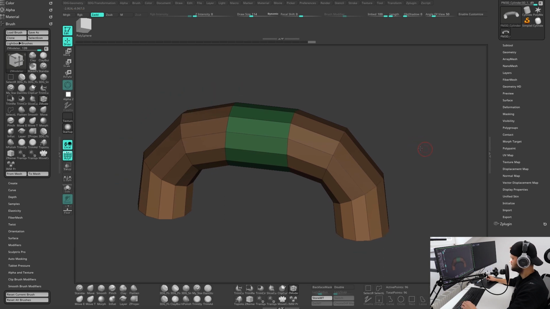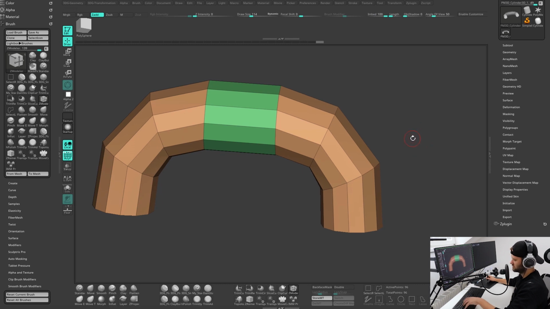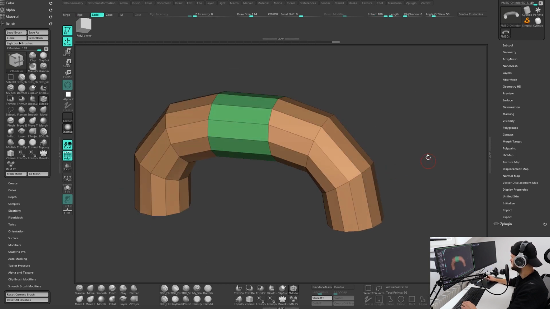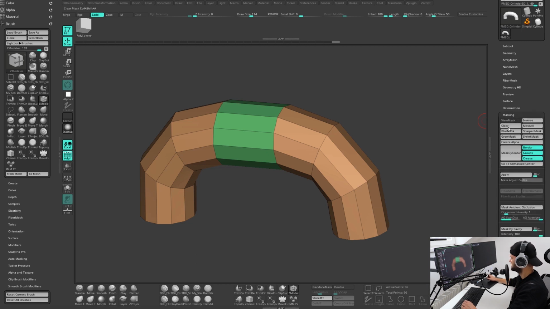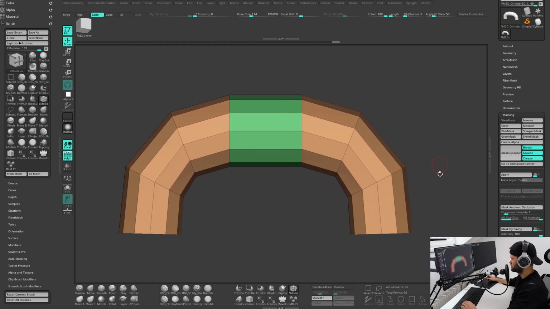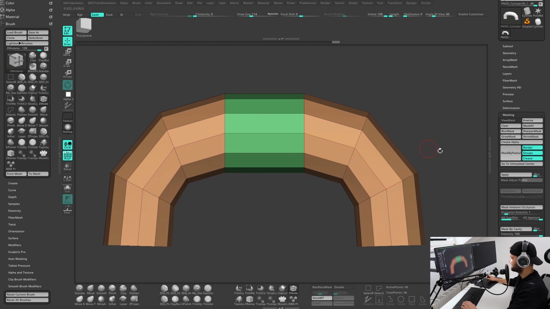I have set a shortcut key for this, so this would be Ctrl-Shift-A in my case. You can also clear the mask by holding the Control key and drawing a little rectangle next to the model like so, or you can go to the tool palette, open up the masking subpalette and clear the mask here. And if I hover over the clear button, you can see that a shortcut key is already assigned to it, so the Ctrl-Shift-A combination.